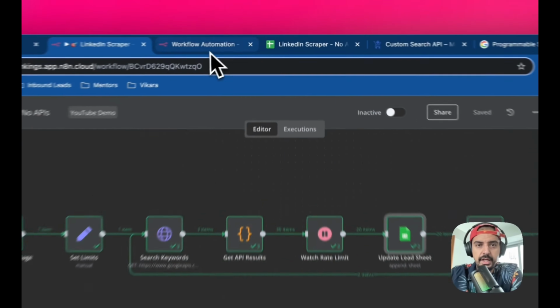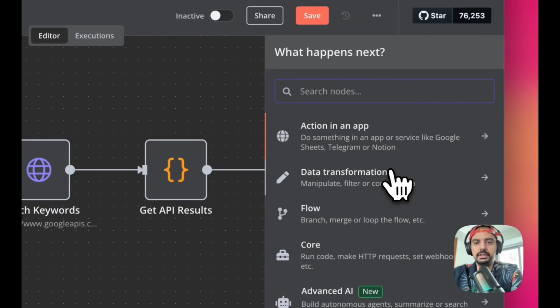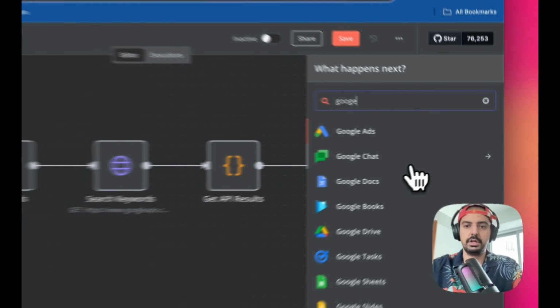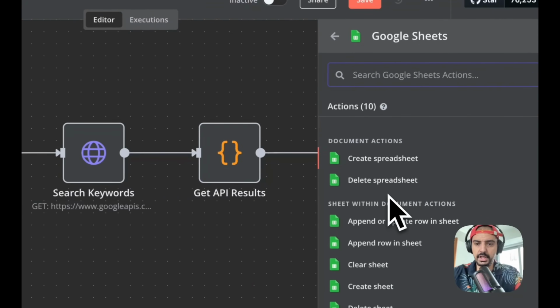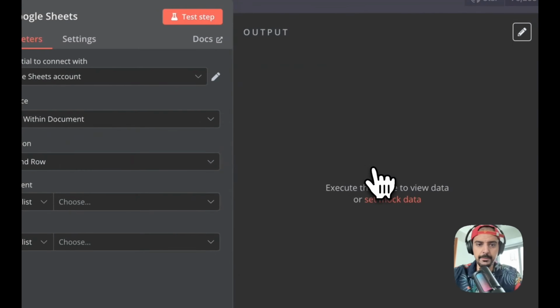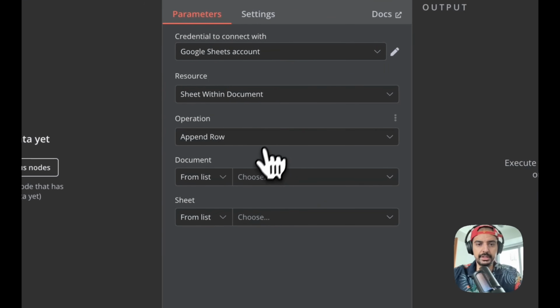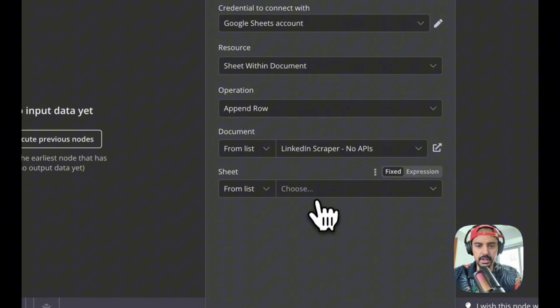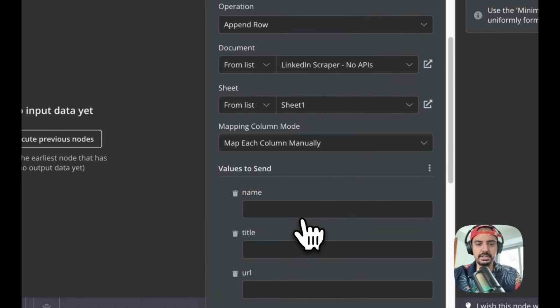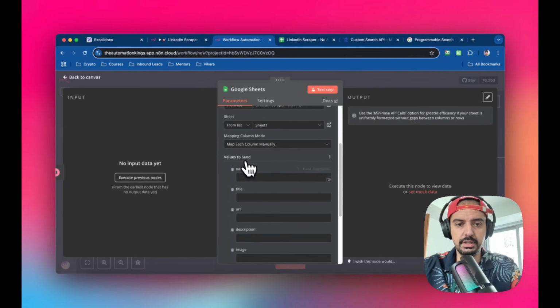The next node that we need is the update lead sheet. So let's just go ahead and create this. I'm going to go back here into the build, just bring up Google Sheets, and it's just an append row in sheet, okay? So connect up to the correct sheet. For me, this is the LinkedIn scraper no APIs. I'm going to select sheet 1 because I haven't renamed it. And then it's going to basically map the columns, right?